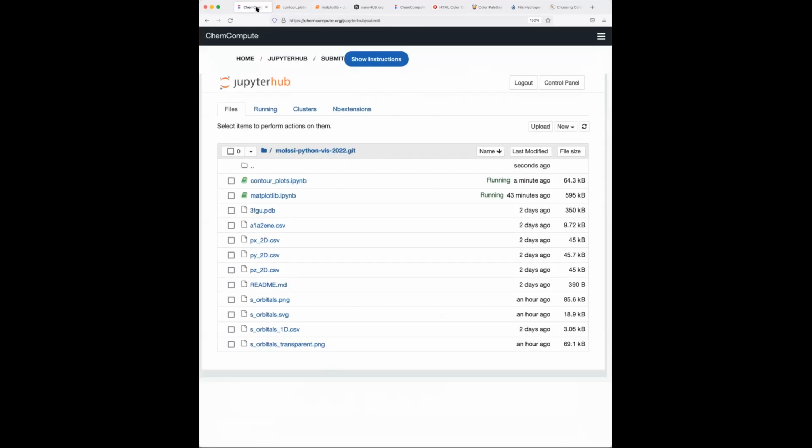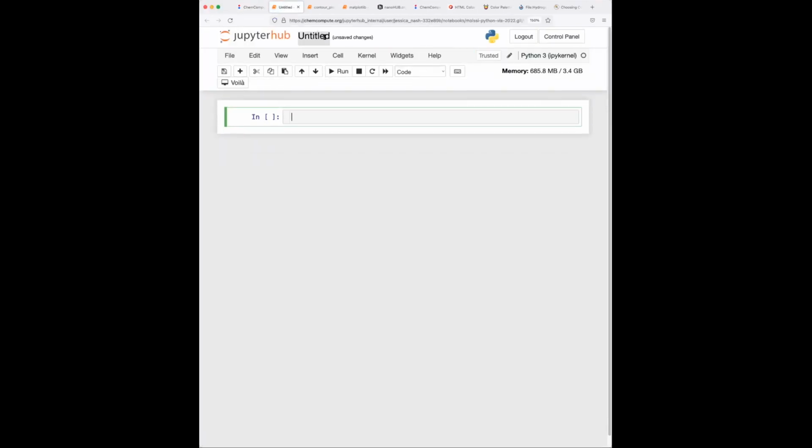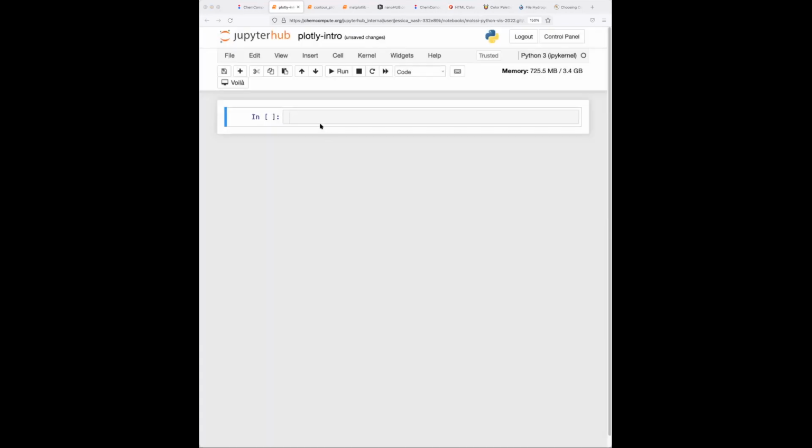So let's go back out to our main window and create a new Jupyter notebook. And let's call this one Plotly. So we'll call it Plotly Intro. Okay, I'll create my markdown cell.